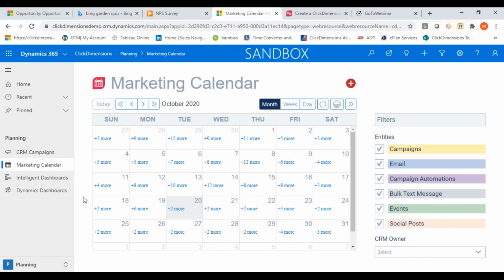One of the great things about ClickDimensions as well is because this data is tied back into CRM, you can create Dynamics dashboards based off of the data that we're receiving from ClickDimensions. And then we also have an intelligent dashboards product that we offer as an add-on. And you can actually check out our other webinar on that. Me and Chad are planning to do one of those as well. So that's where we'll access the campaigns, the calendar, intelligent dashboards, and if we have built any Dynamics dashboards, that's going to come from this planning area as well.